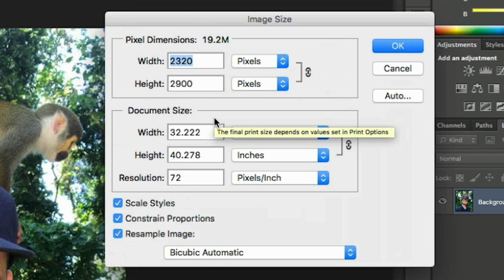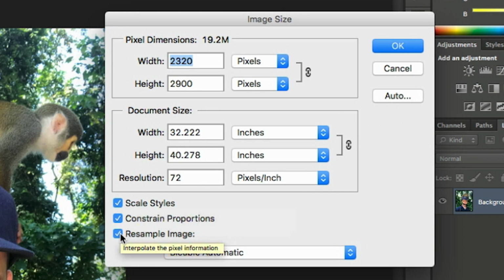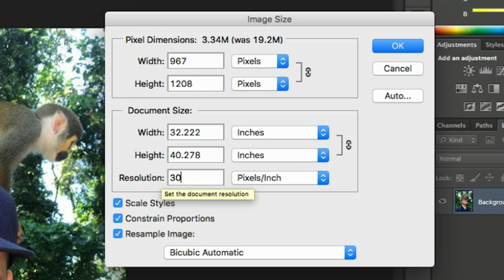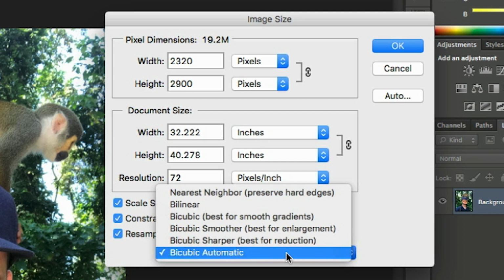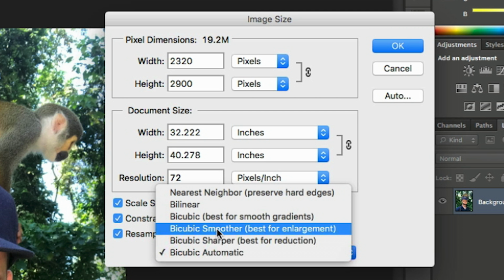Now, make sure you have all these checked down here. The key thing to do, really, to resize it, the resolution, you could change this to like 300 if you want. That's standard for a lot, but let's just leave it the way it is. Let's say 72. The key is to use bicubic smoother, all right, whether you're making it smaller or larger.